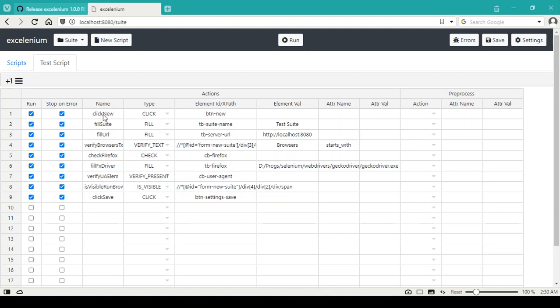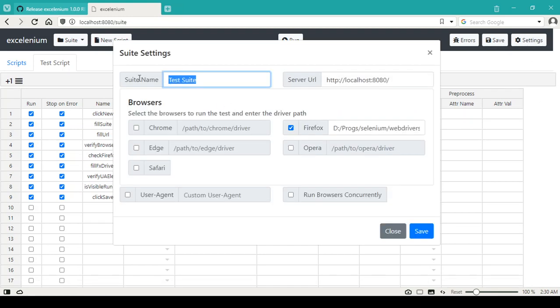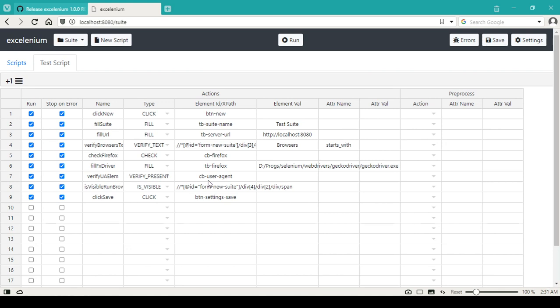So what we are testing, this script actually loads Excelenium and then clicks on New, and then fills in the different values, suite name, server URL, and then it clicks on Firefox and enters the driver path, and then it just saves. This is the option that this script performs.